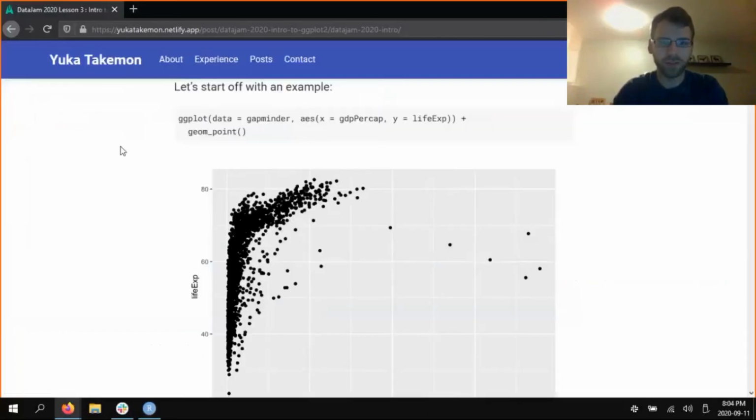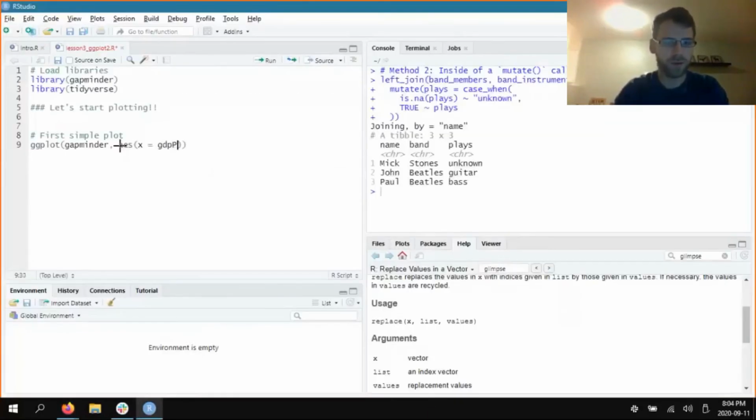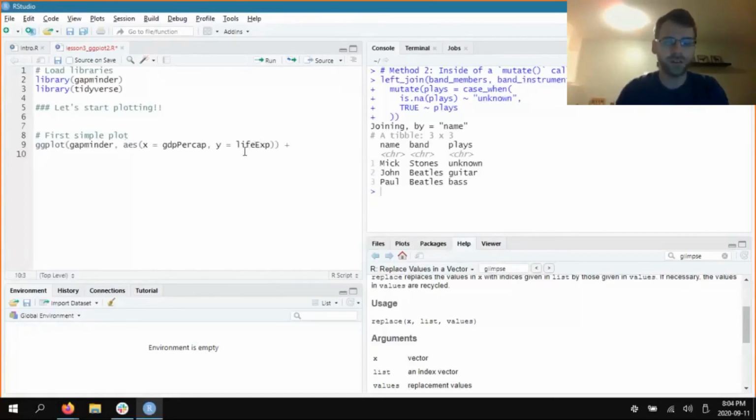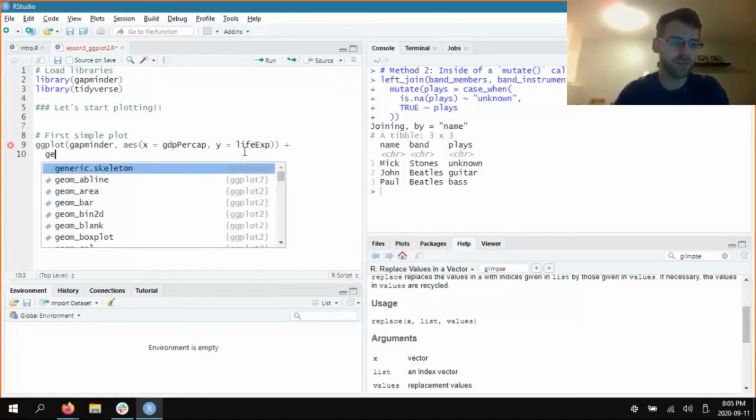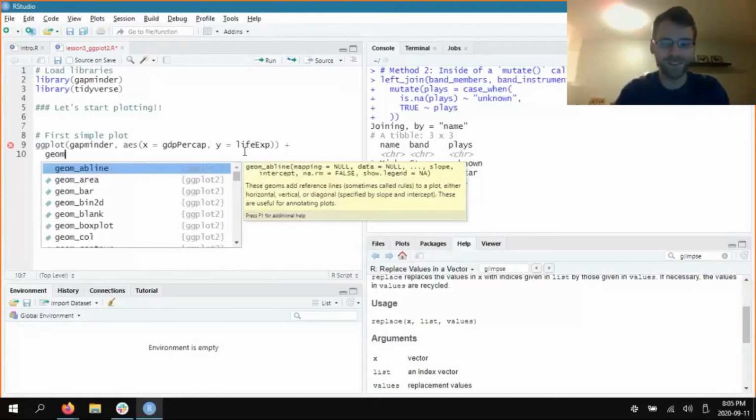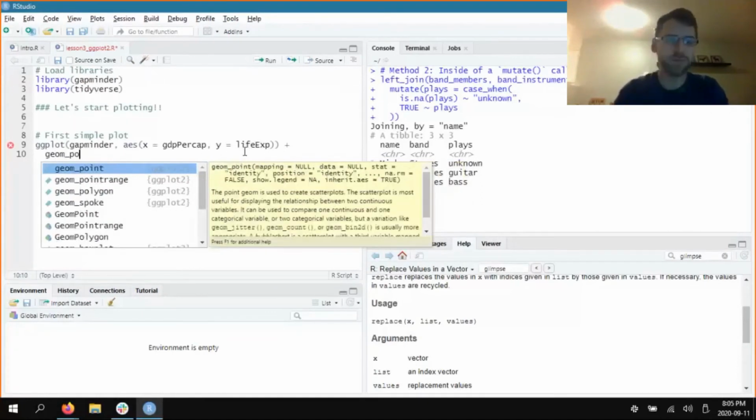gdpPercap, and y was lifeExp. So that sets up what we want our data to be and what we want on our X and Y axes. And then we do plus, so not the pipe like we were doing earlier, but the plus sign. And then I'm going to start a new line just so that it all fits on the screen here. You can do the same. And then we want to tell it how we want to visualize this data. And we do that with geoms. I don't know if that's the correct pronunciation, but I prefer to say it that way. It's like geom_point, which is going to create a scatter plot essentially.